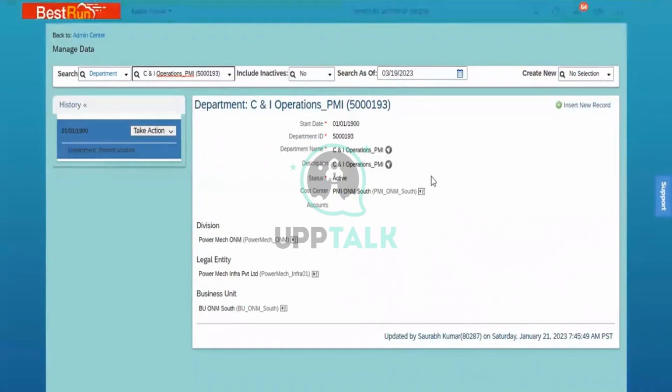How is it coming? Because we have configured it in the configure object definition. That is why these options are coming here. And it is always a best practice to take the start date as 1/1/1900.